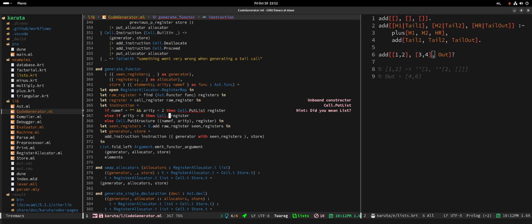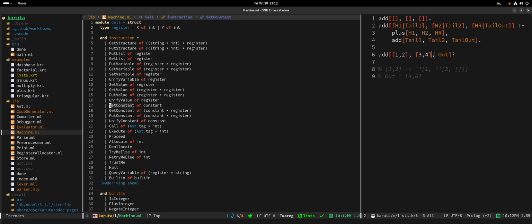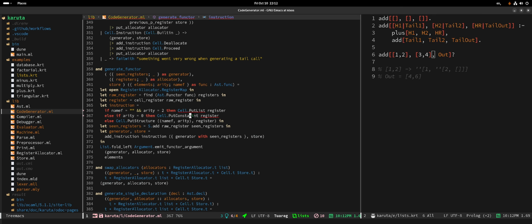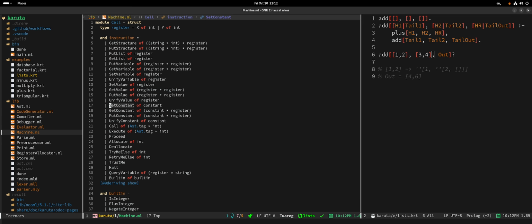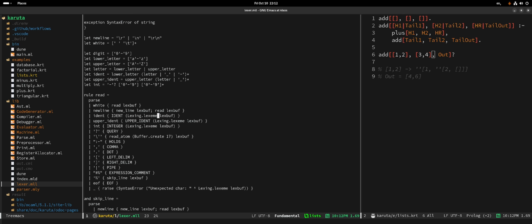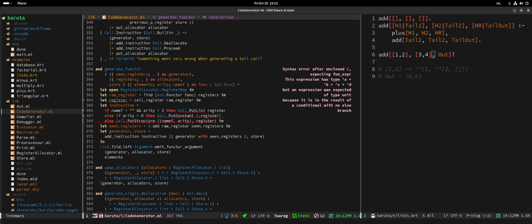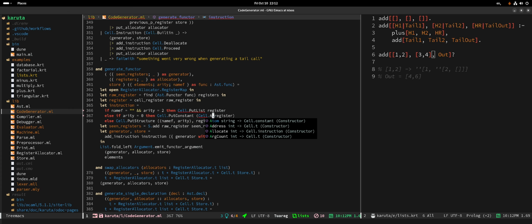Okay, so what are the things for put constant? It's a constant in a register. We need a constant though. So what's gonna be the constant? It's our atom with the name of the functor. The atom with the name of the functor. The documentation makes the code so hard to read. Like this, right?